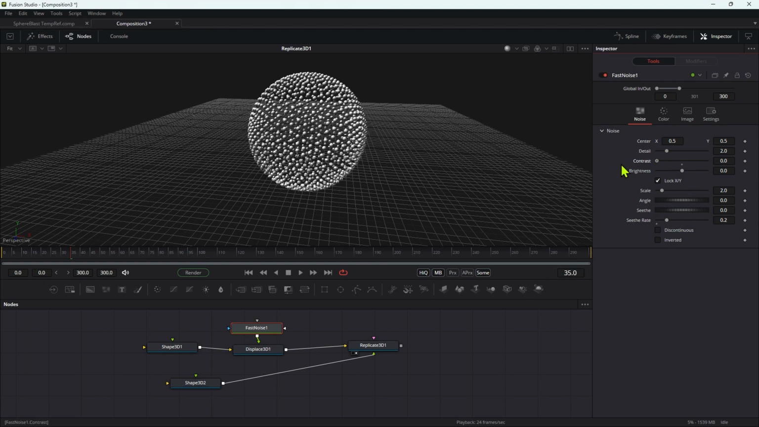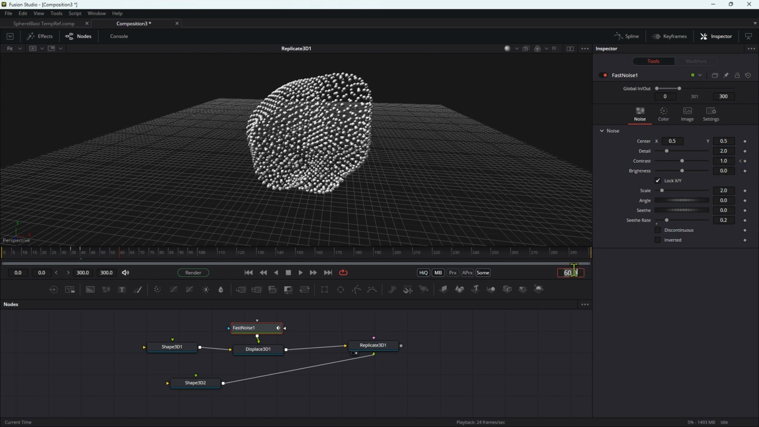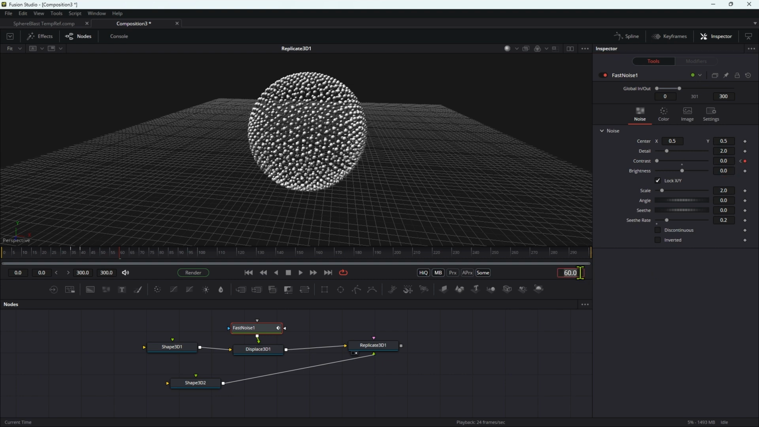So if we set the contrast down to 0, you'll see we've got no effect. So at frame 35, I'm going to keyframe that at 0. I'm going to come forward to frame 40, set that up to 1, then come to frame 60. Let's set it back down to 0. Yeah, let's come to frame 90.